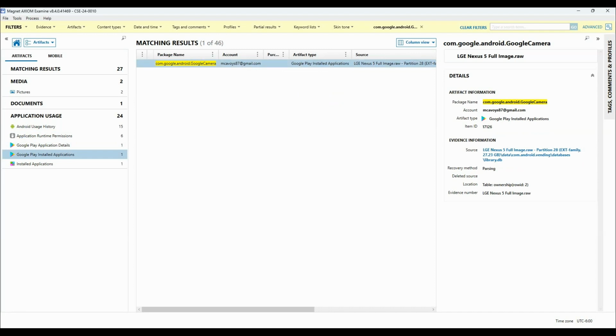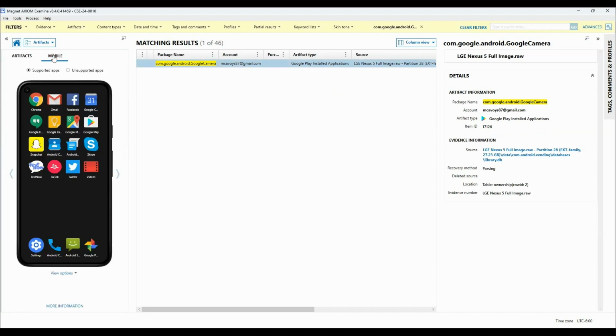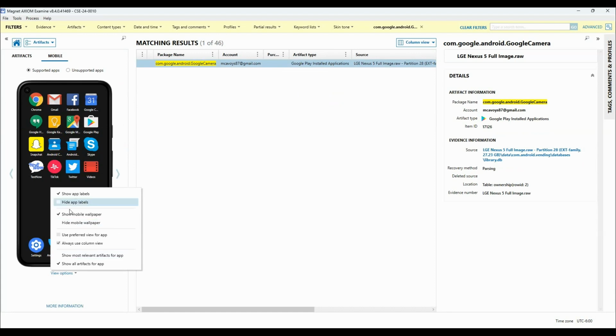If we go back to mobile view, it also has a number of viewing options at the bottom. By clicking on viewing options, you have the option to either show or hide the labels under the different apps. You have the ability to show the mobile wallpaper or hide that mobile wallpaper depending on your preference. You can also use a preferred view for apps or use a basic column view.